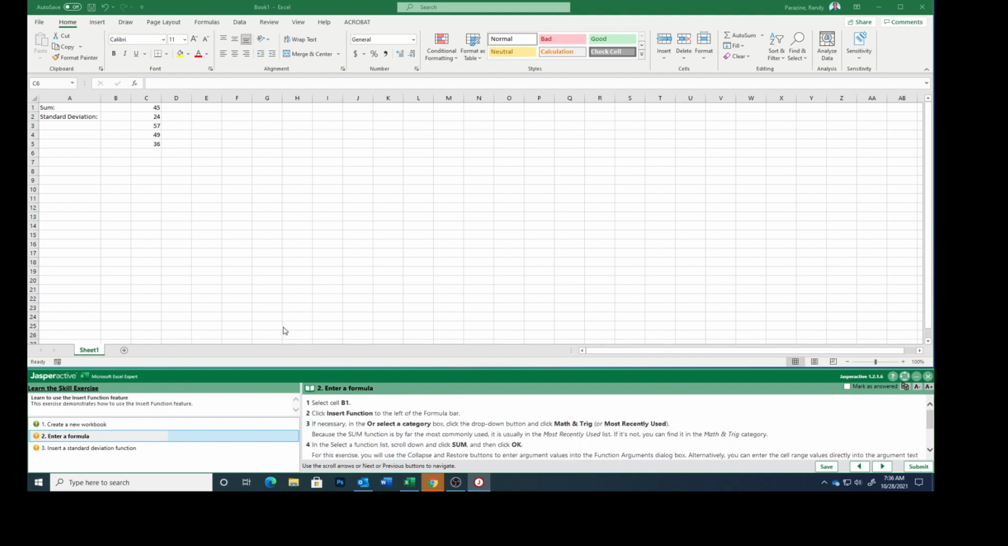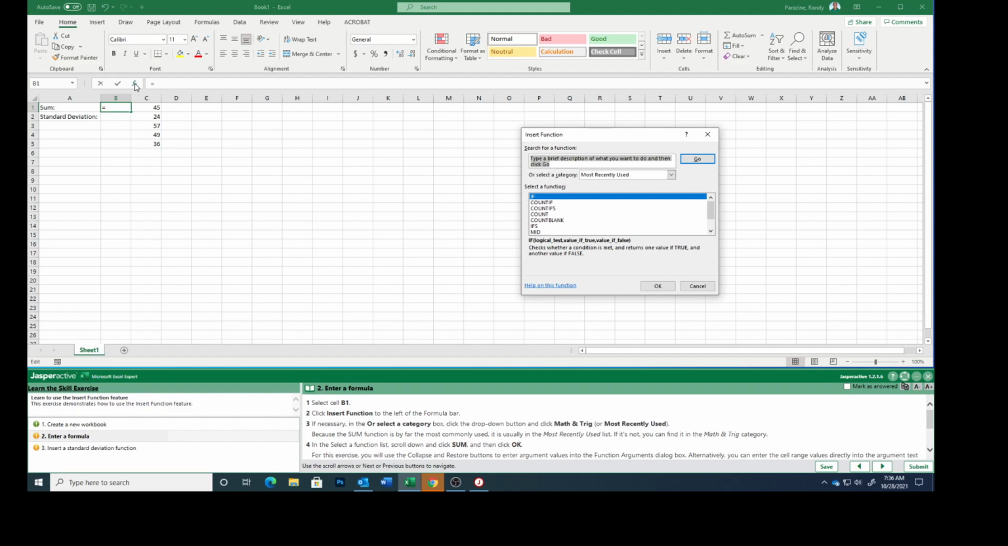Go to the next step. Select cell B1. Click Insert Function to the left of the formula bar. It's talking about right here. So click Insert Function. If necessary, in the or select a category box, which is right here, click the drop down menu and go to Math and Trig. Because the sum function is by far the most commonly used, it's usually in the most recently used list. If it's not, you can find it in the Math and Trig category, which is what we opened up. So in the Select a Function list, scroll down and click Sum. So I'm going to scroll down to that. Select Sum, and then click OK.